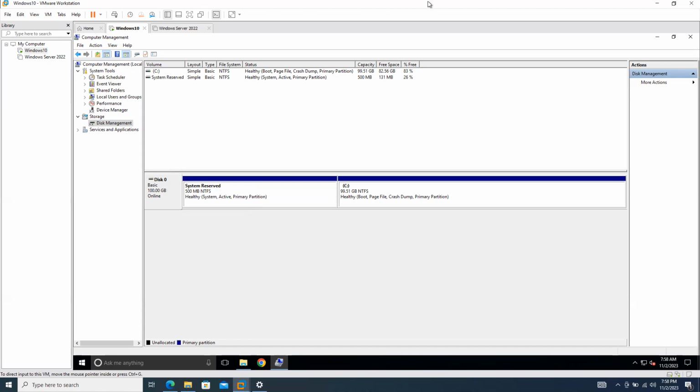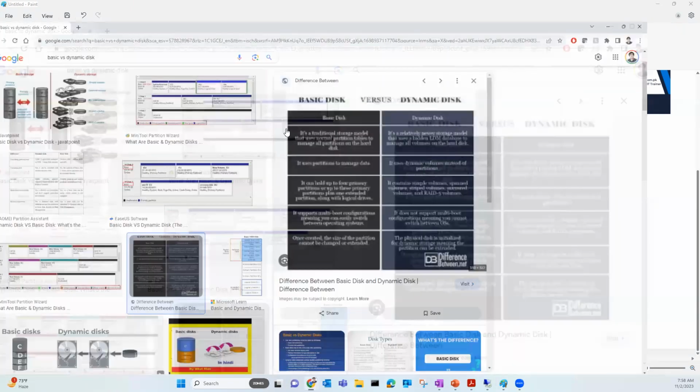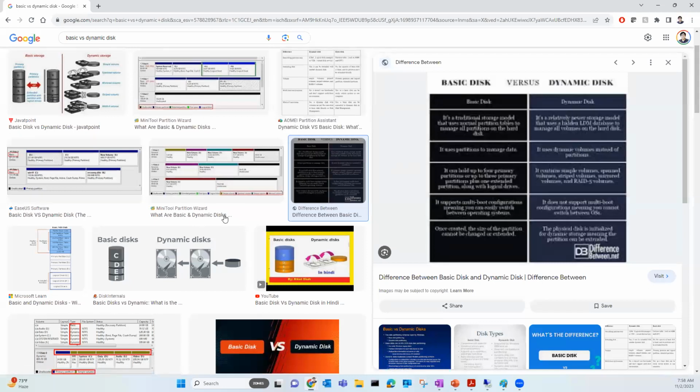So the first thing is let's first understand what is the difference between dynamic disk and basic disk, right? So I'm going to take some help from Google so that I can easily explain it to you. I think I found a very good slide here.